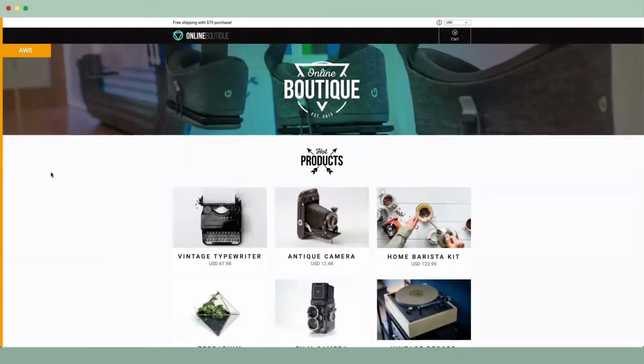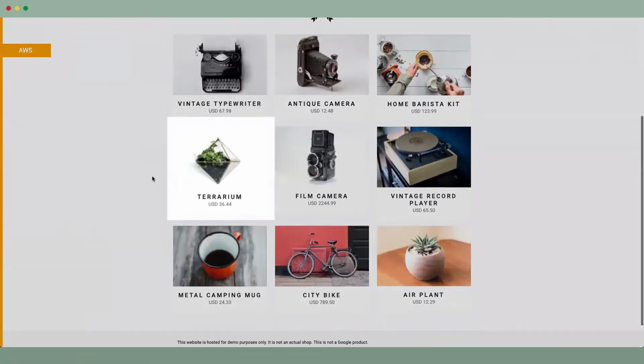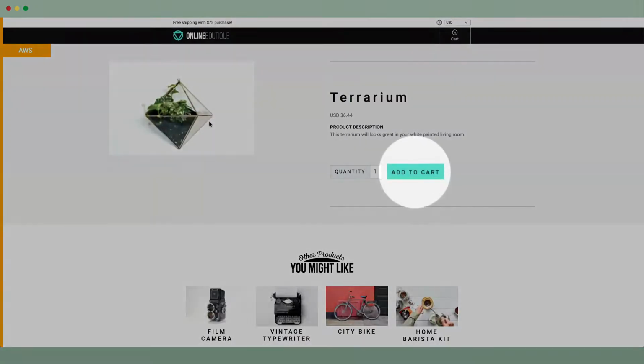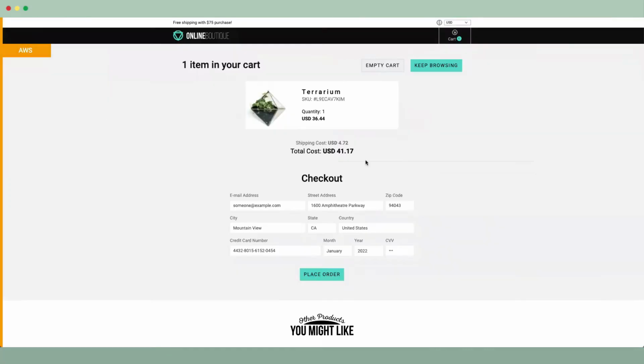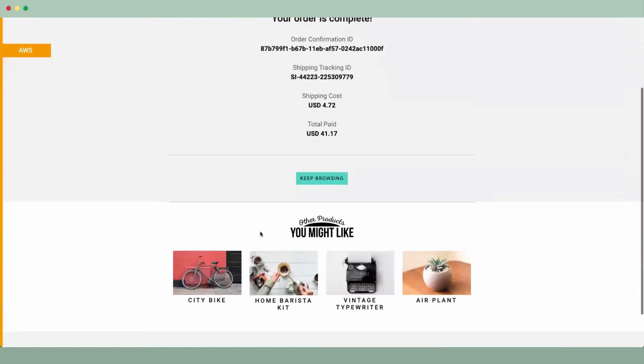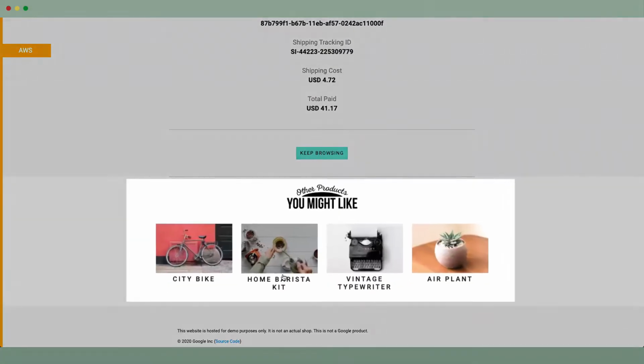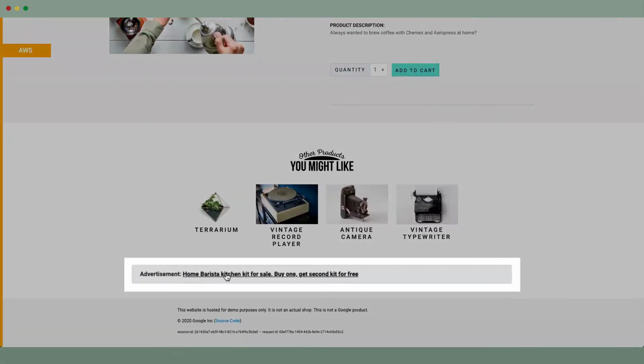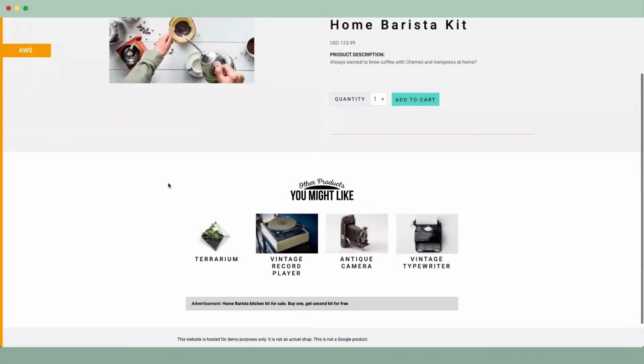So let's take a look at this e-commerce platform as an example for today's demo. Customers can browse products, add the items to their cart, place their order. They might see recommended products that they might like. They'll see ads for discounts, so on and so forth.